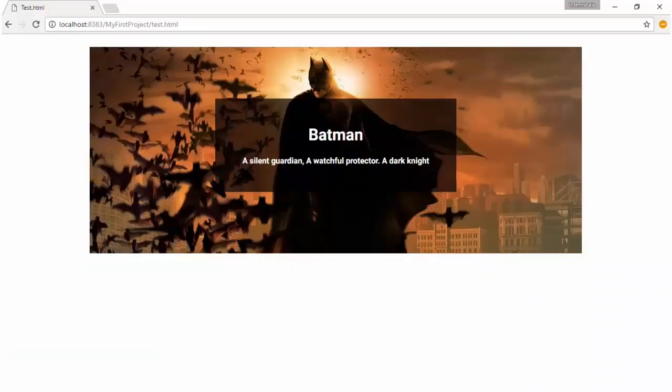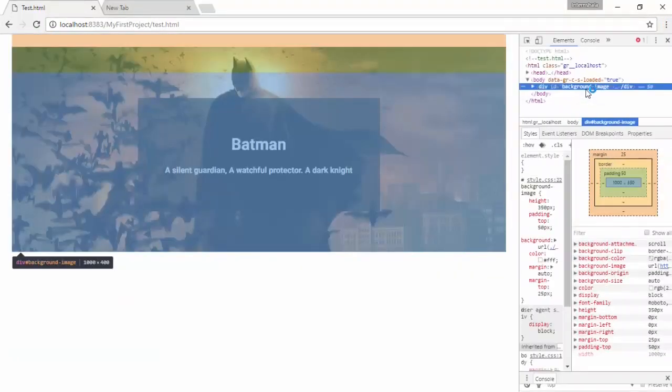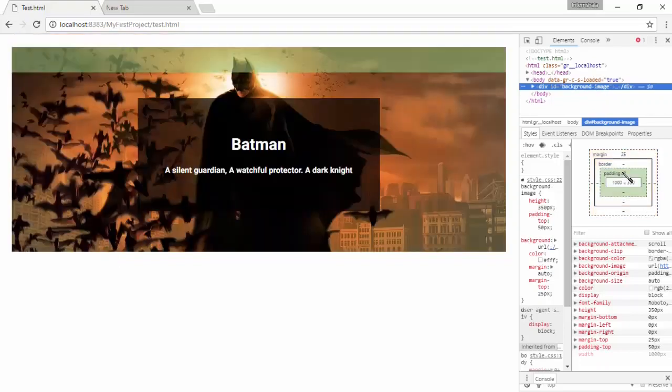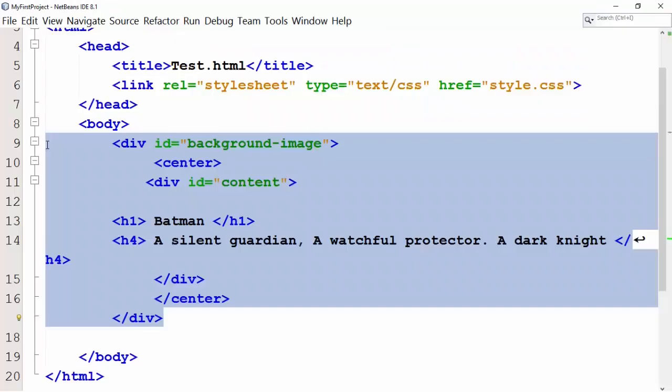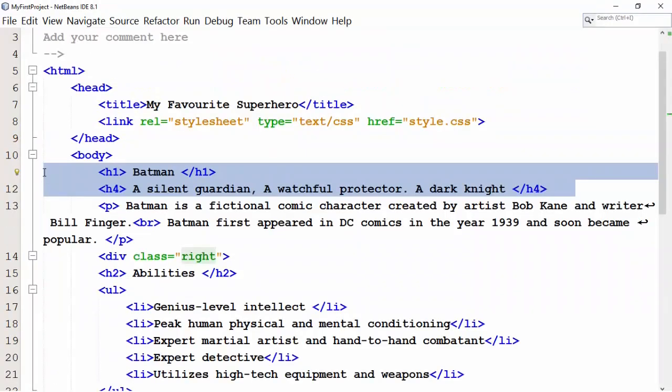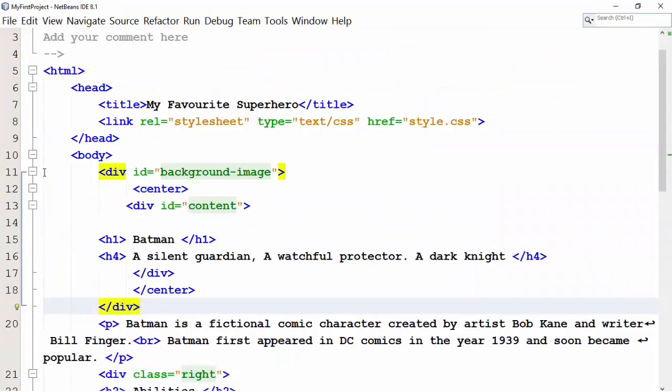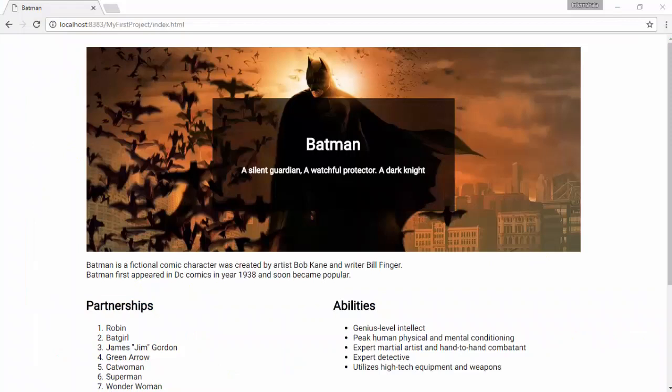We can go to developer tools and see that padding is part of the background image. You can also see that the image div has assumed the styling properties we have mentioned. The text color is also white. I will simply copy this HTML code of the test file and add it to my index file. Let us see how our superhero page looks now. In this lesson, we learned to add background images. You can read more about background images in the helper text section.